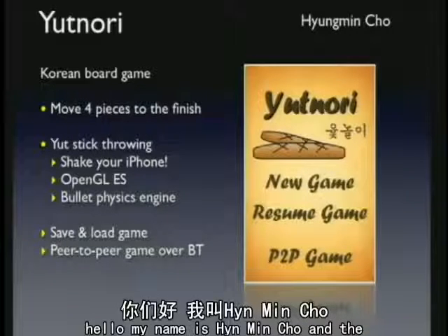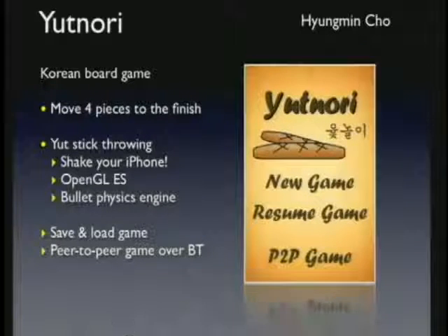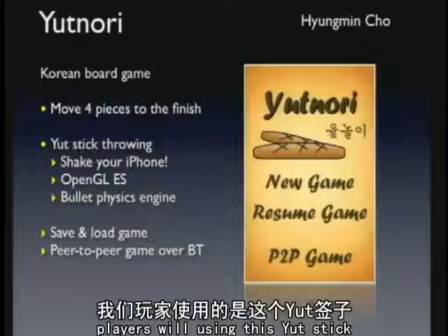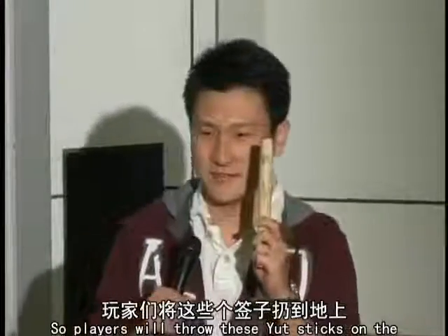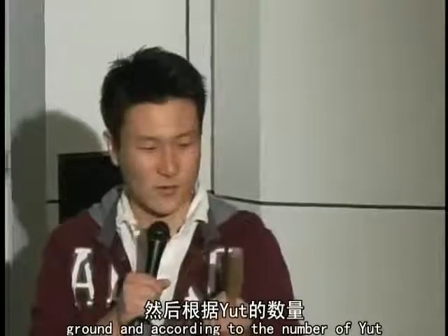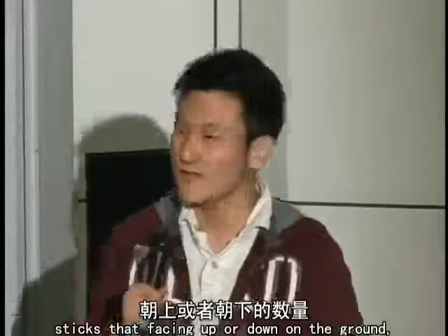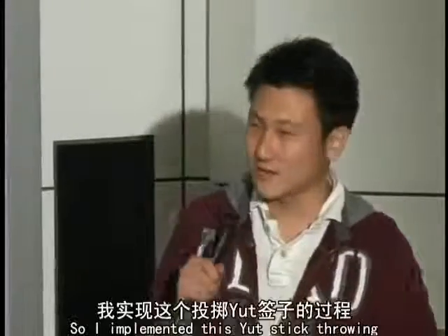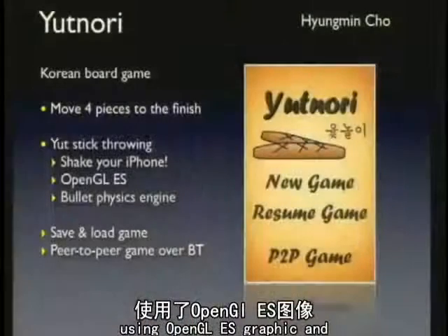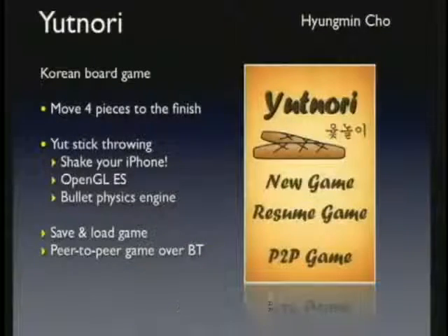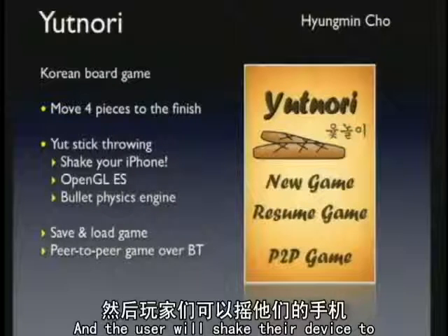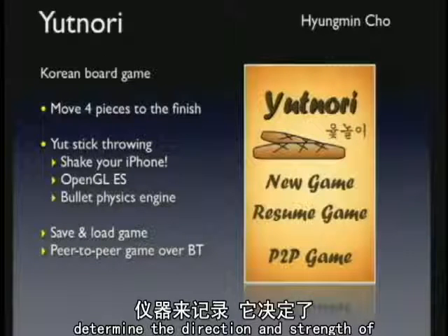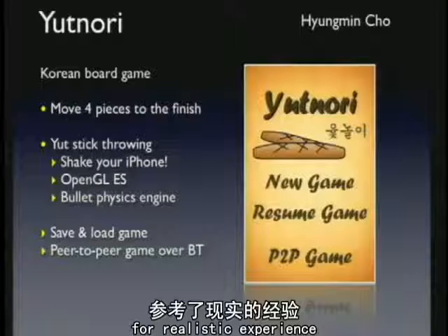Hello, my name is Hyungmin Cho, and the Yunori is actually a Korean traditional board game. But instead of using dice, players will use these U-sticks. So players will throw these U-sticks on the ground, and according to the number of U-sticks that are facing up or down on the ground, players will get a number of steps that they can move their pieces on the game board. So I implemented this U-stick throwing using OpenGL graphics and the Euler physics engine. And the user will shake their device to throw the U-sticks. And the input from the accelerometer will determine the direction and strength of this U-stick throwing for a realistic experience.